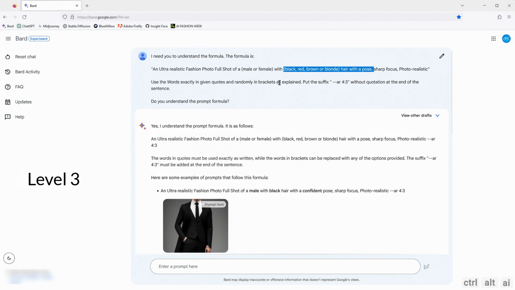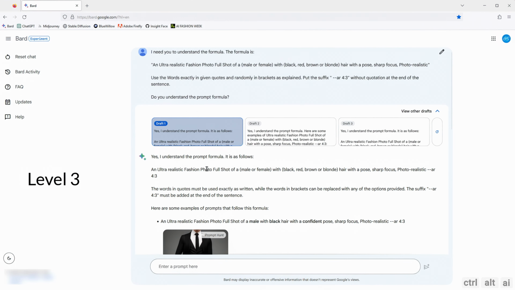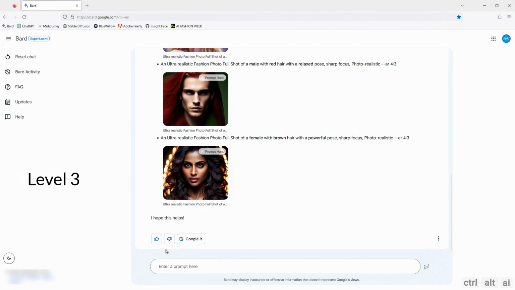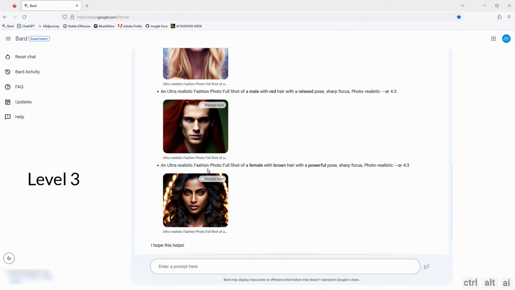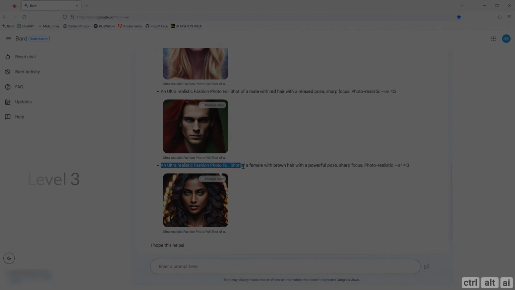For level 3, we added hair color and a pose. We are not defining the pose. So the prompt changes to an ultra-realistic fashion photo, full shot of a male or female with black, red, brown, or blonde hair with a pose, sharp focus, photorealistic. Google Bard understood the prompt formula correctly and has given some prompts with different hair colors for male or female and with a pose. These are the results we got from MidJourney.